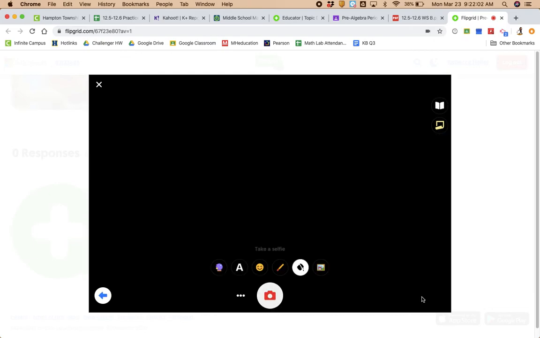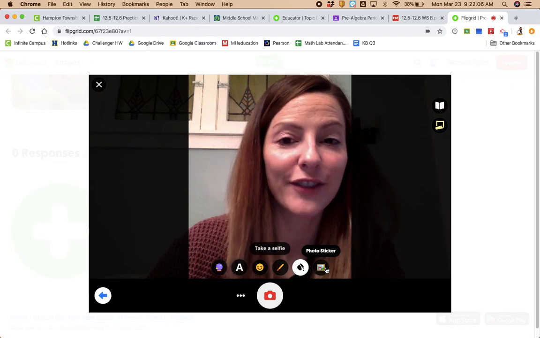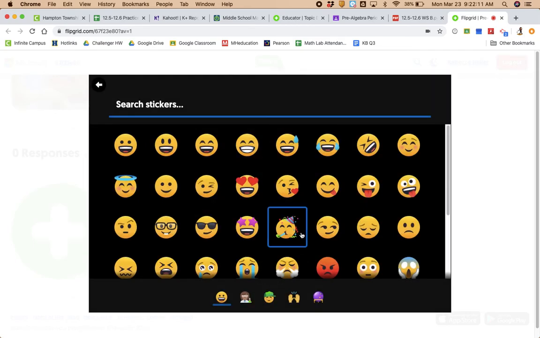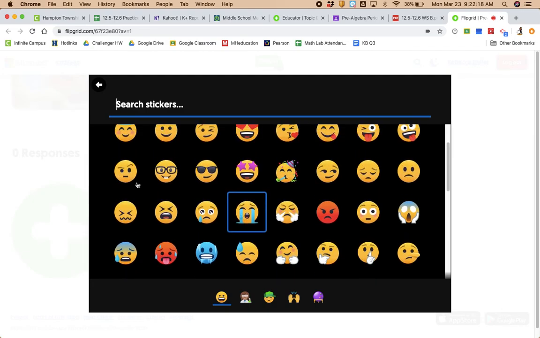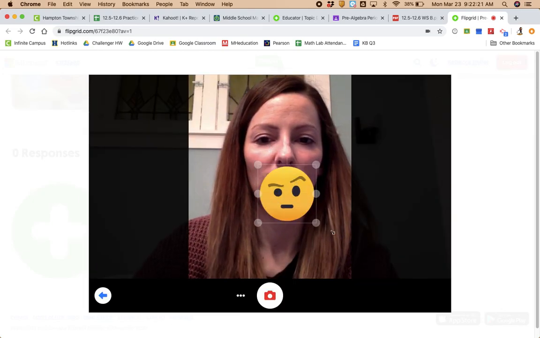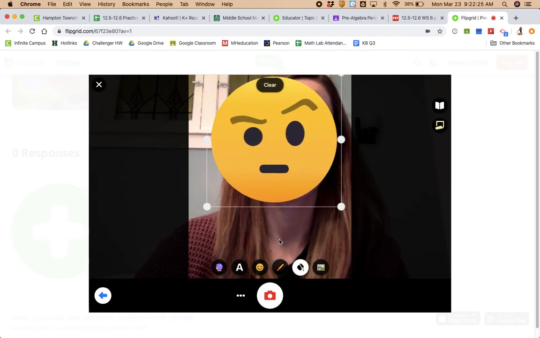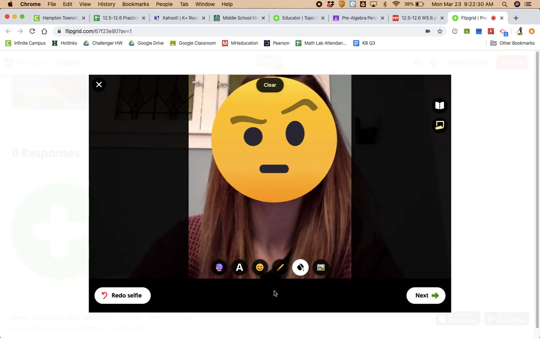So hit next when you're done, and then it's going to give you the option to add a selfie. You don't have to do this. You can, if you want to, put a nice giant sticker over your face. So pick one of these emojis. You can pick your favorite one. You can totally cover up your whole face if you want. This will be my selfie. Whenever you're ready, you hit the picture button and then hit next.